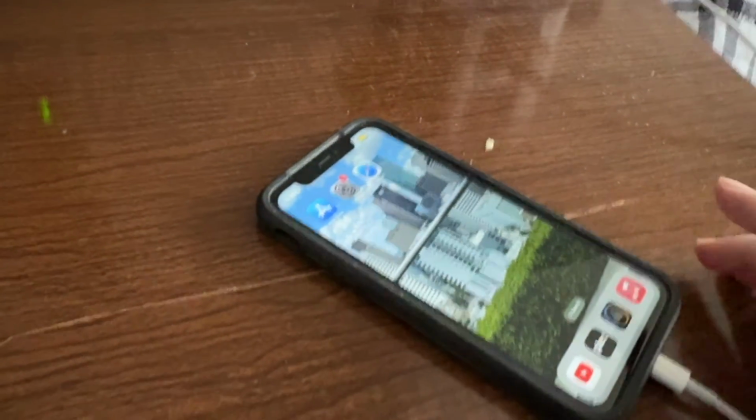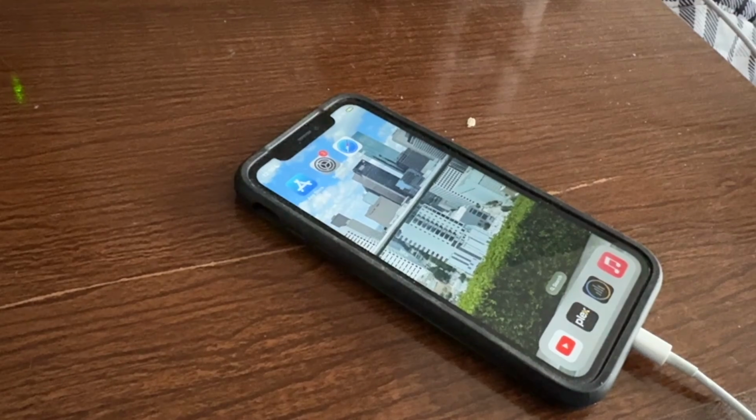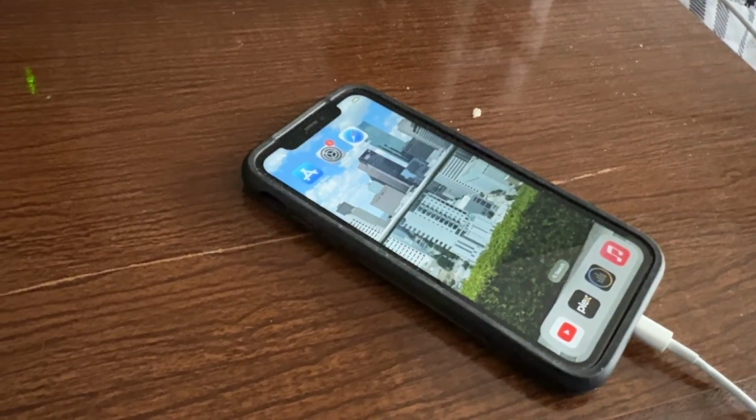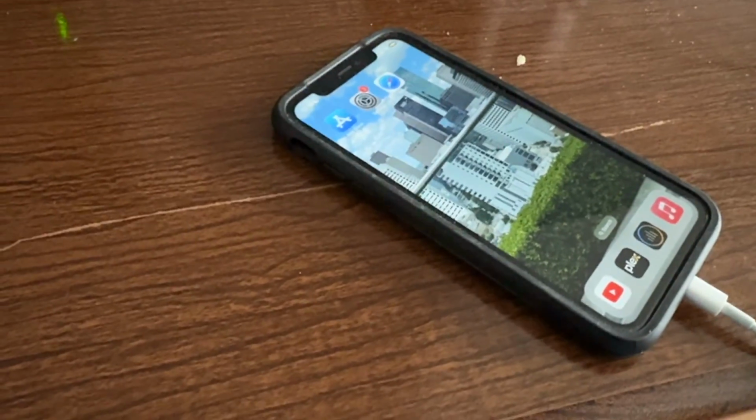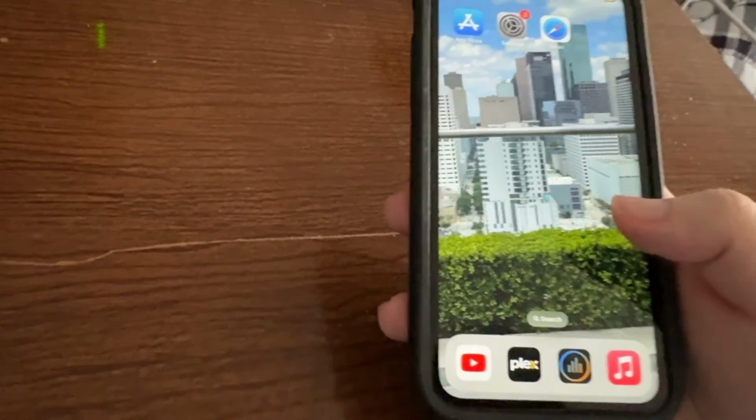Let's plug it in. 96% battery power. Okay, that did not seem to work. 96% battery power. Low power mode. Oh, okay. Charging. It just took a second.